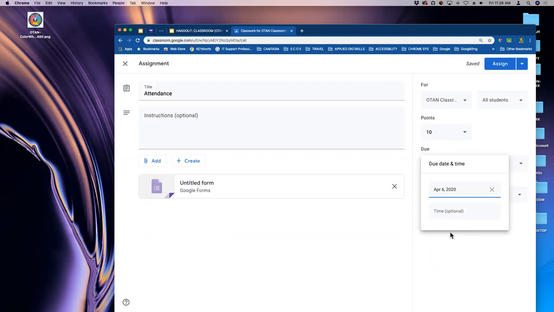Canvas and Google are both considered LMS, but they are not the same. I think Google is a little simpler and a little easier to use. Those of you that use Canvas can disagree if you wish, not a problem. But this is a Google Classroom presentation.